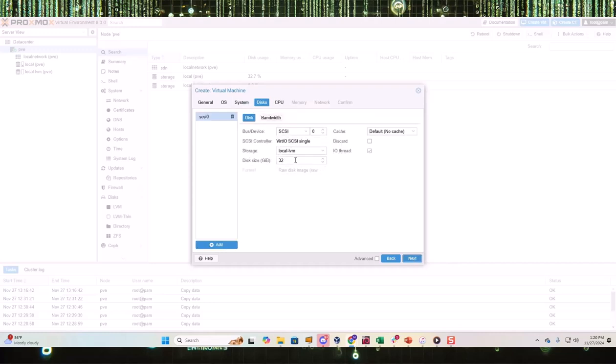The disk, this is where we will increase the disk size. I'm going to go to 100 gigabytes. The rest I will keep as default and select next.